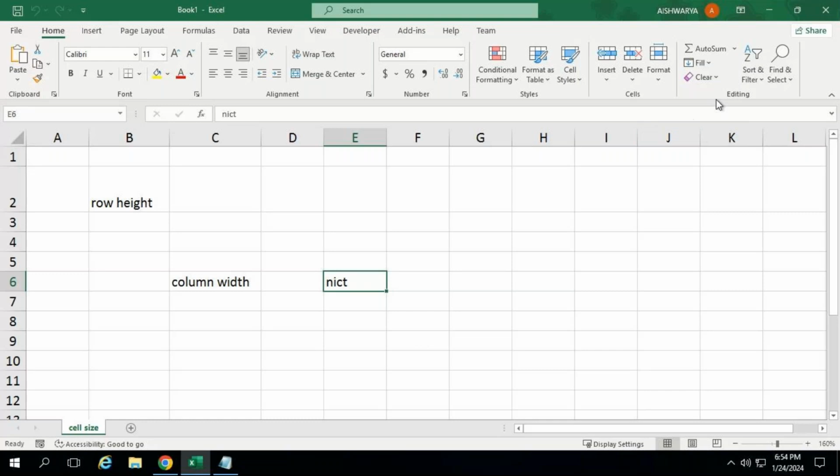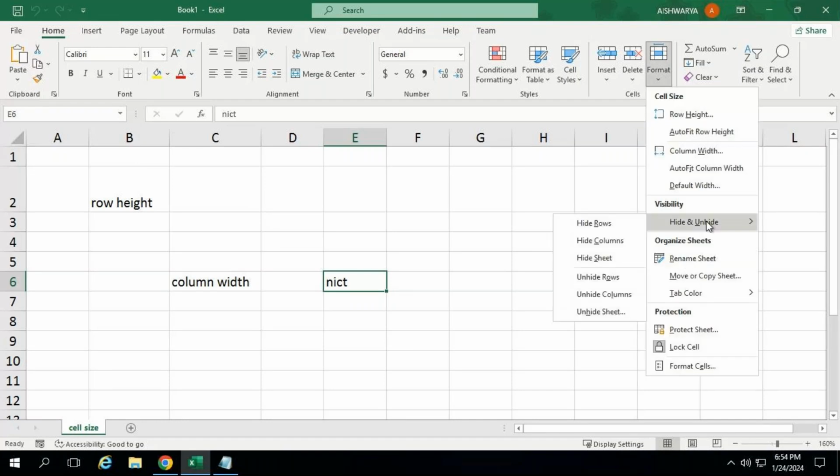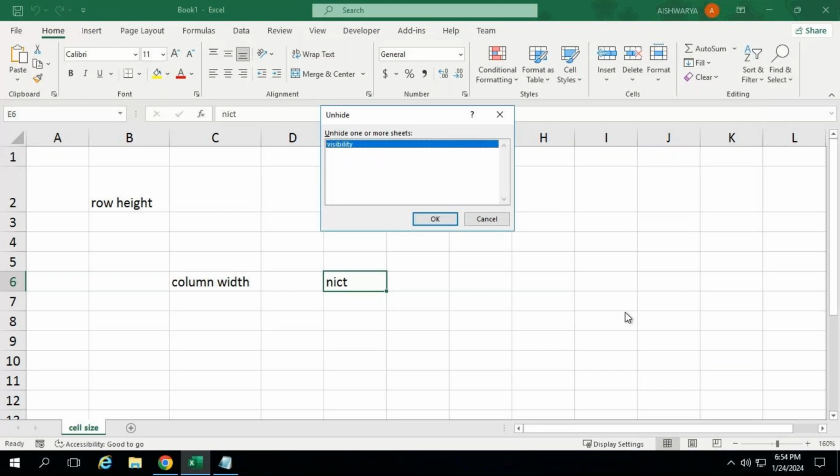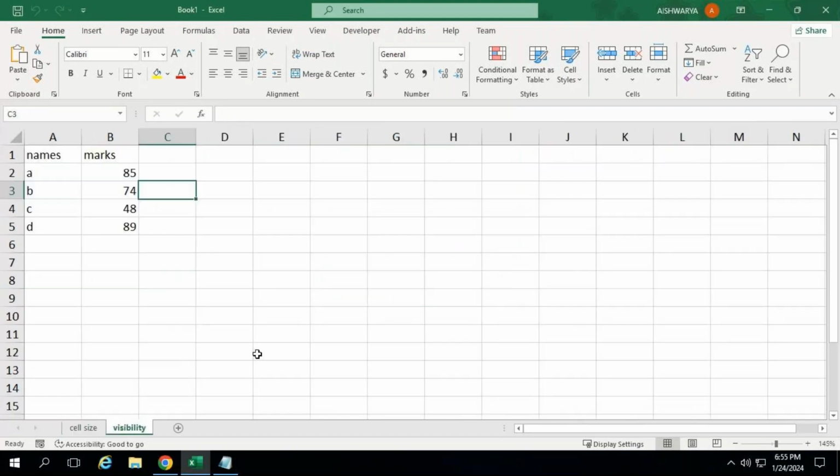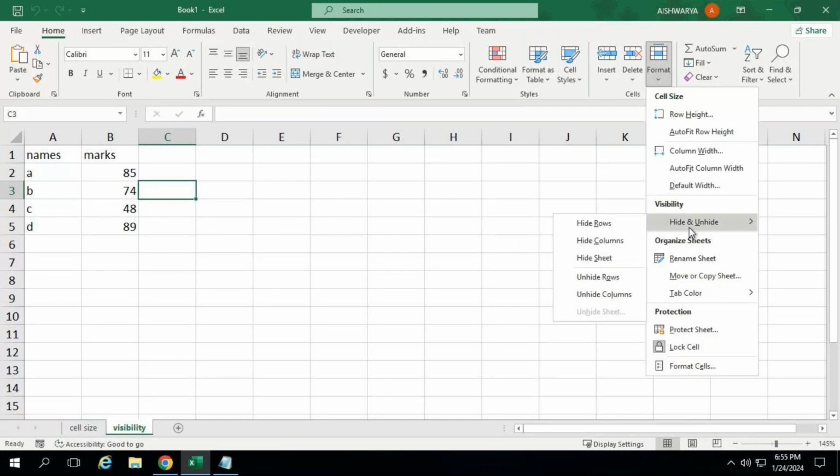If you want to unhide the sheet, again click on Format, again click on hide and unhide, and again click on Unhide Sheet. Now it will show you the list of the hidden sheets. Select the sheet you want to unhide and click on OK. Now the sheet has been displayed here. So that is about hiding and unhiding sheets, columns and rows. Clear?